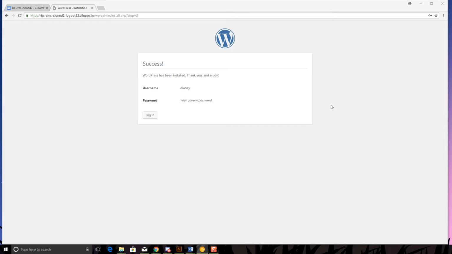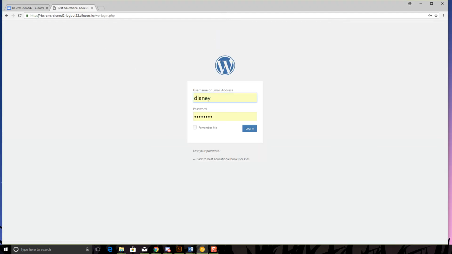Okay, after you've filled out that form, very quickly it'll say WordPress has been installed. Thank you and enjoy. It gives you your username, your password you should have written down, and then you're going to click login. So this login URL is going to be the URL that you're going to log into your admin page all the time. So wherever you have included your username and password, I would recommend that you also grab this URL or bookmark it.